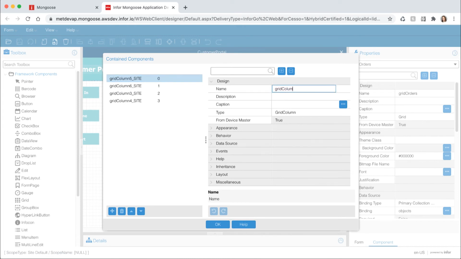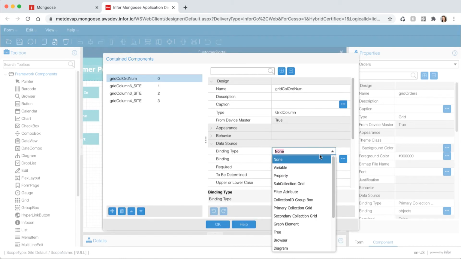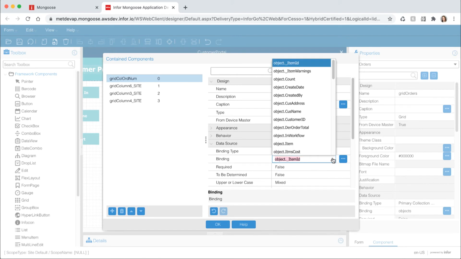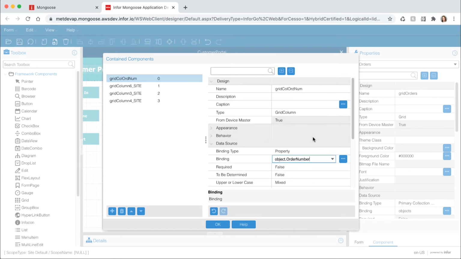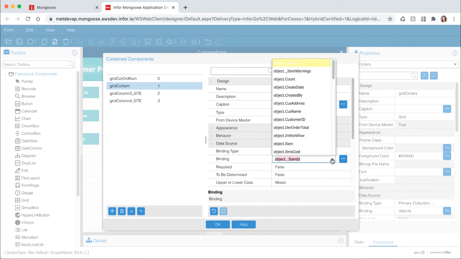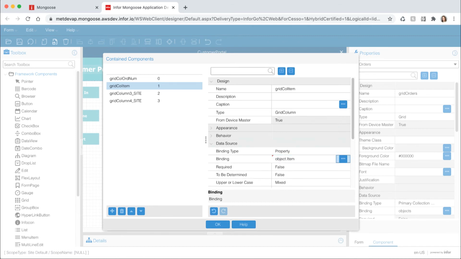Reselect the first grid column and rename it to Grid Call Ord Num. Set the binding type to Property and bind it to our order number property. Select the second grid column and rename it to Grid Call Item. Set the binding type to Property and bind it to our item property.